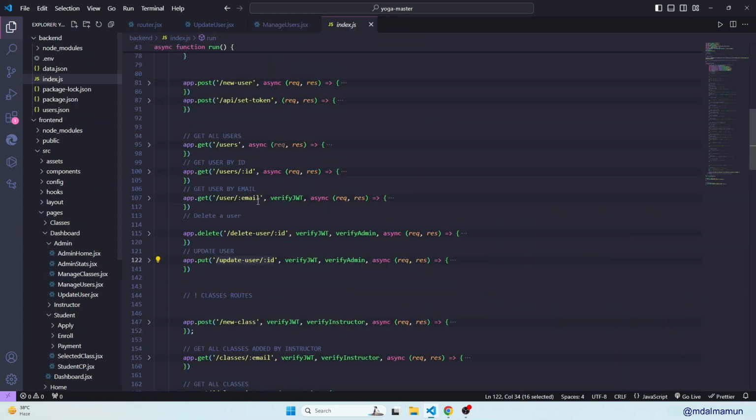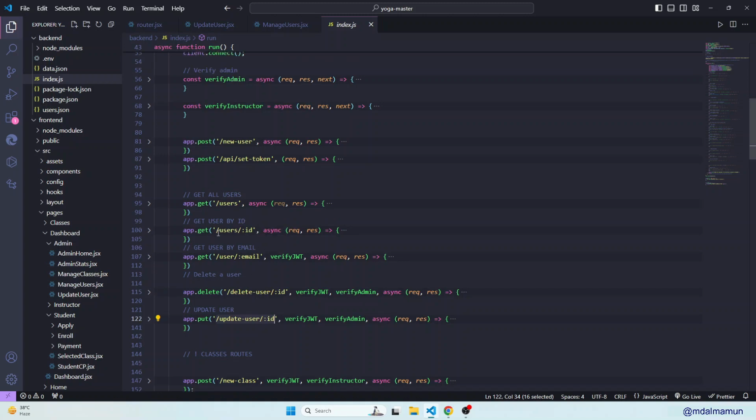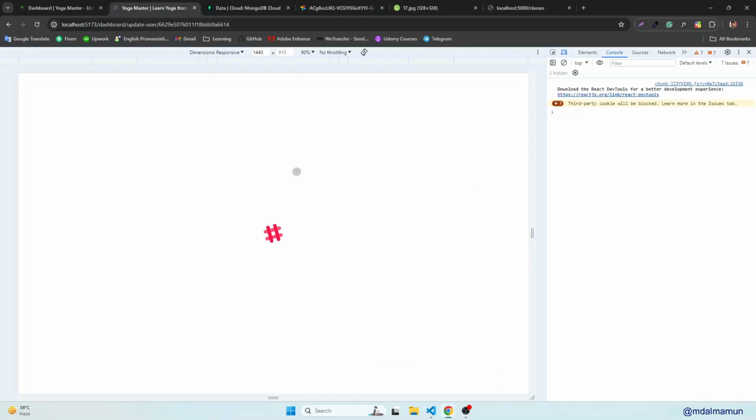Okay, maybe we make a mistake. We'll get that using this route actually. That would be user's ID. Okay, instead of update users, here we will have users. So that's why we are not getting. So I think now we will get that.